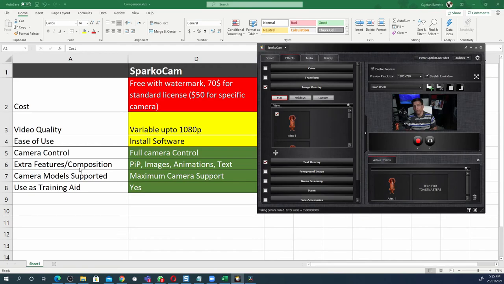Ease of use: all you need to do is install the software, like the Nikon webcam utility. As for camera control, you get to control all the parameters of the camera in the software. It comes with additional features like picture-in-picture, images, animations, text. Camera support is the highest among all the three methods because it supports even the older cameras.